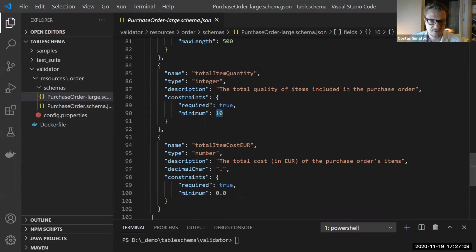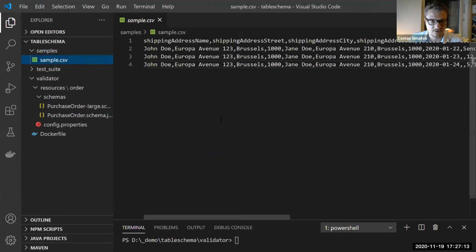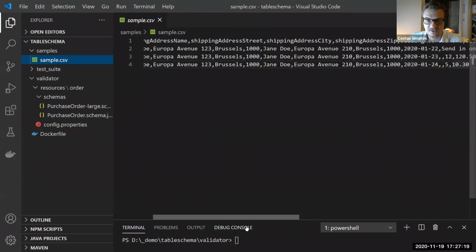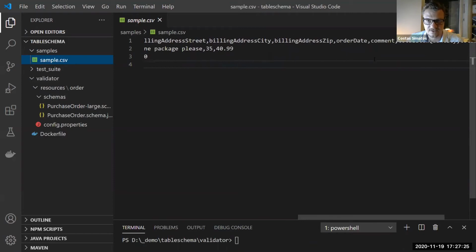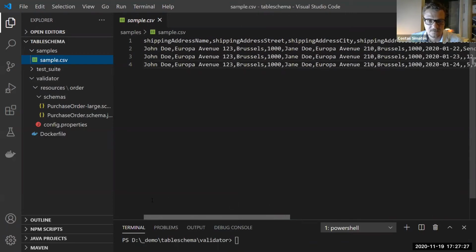So we have these table schemas. I can also show you what some sample data would look like. So this is basically your really bare bones basic CSV file, different content, texts, dates, and so on and so forth, with the different headers as defined in the table schema.